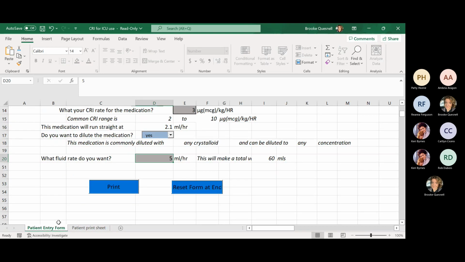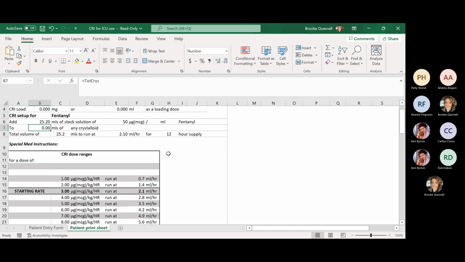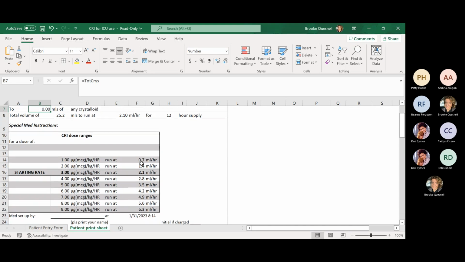So this is how most any of these will work. If I said, no, I don't want to dilute it, you want to, in here, put in the rate that is shown up here. So this medication will run straight at 2.1 mils per hour. So if you're not diluting it, you need to come down here and enter that rate that it has calculated for you above. And then you can go back to your patient print sheet, and it will show our undiluted mixture here. So essentially it's that 25.2 mils of fentanyl is going to give us our 12-hour supply at the 3 mic per kg per hour rate.